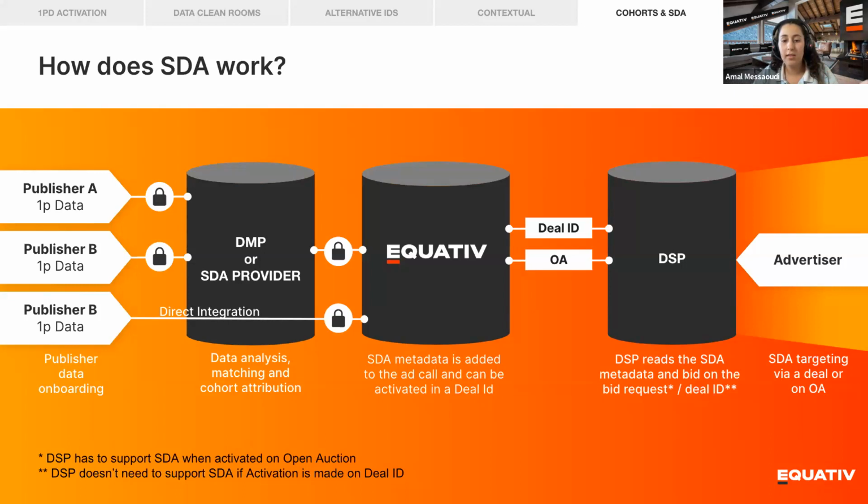And this cohort ID will be passed to the SSP, in this case Equativ, in the ad request following the IAB standard taxonomy or your own taxonomy. The SSP, still us in this case, Equativ, will activate the SDA in a deal ID or an auction package, or send the SDA in the bid request directly. There is one thing to keep in mind: if it's done through an open auction, the DSP has to support SDA. So for instance, Trade Desk does support SDA.